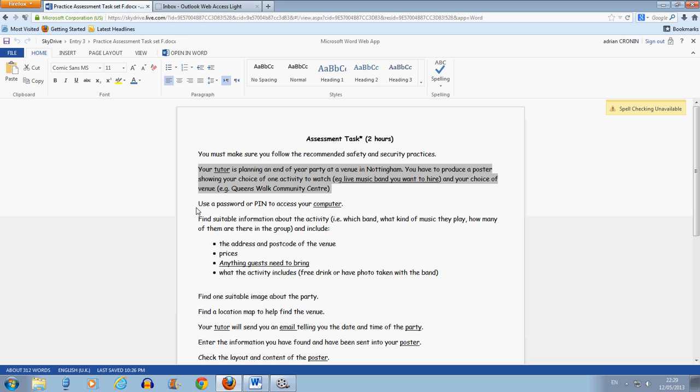The rest of the stuff is a lot of the stuff that you should have done before. Obviously logging onto your computer using a password, finding information about the activity. So you have to go onto Google, do a search, print screen the search, all that kind of stuff. Find an address and postcode for the venue, which is the Queen's Walk Community Centre. Decide on prices. Decide on anything that you think the guests for the party might need, and decide on what you think might be included in the activity. For example, a free drink on the night, or have a photo taken with the band, something like that.